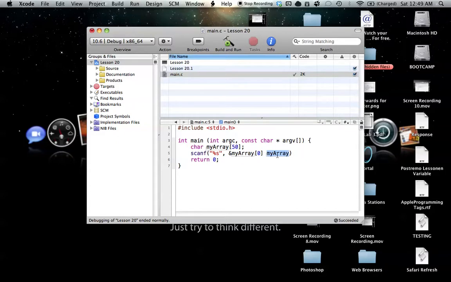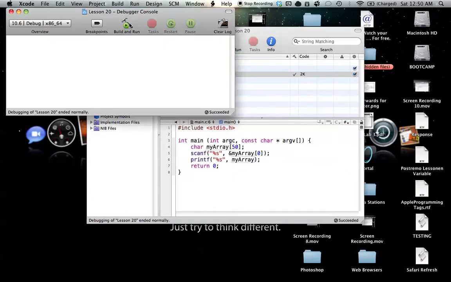So this right here is equal to this right here, exact same thing. And I'll show you this one in a second, but right now I'm going to leave it at that. So now I'm just going to print this out again using our %s for string, and then we're going to use our array. So now let's go build and run this.